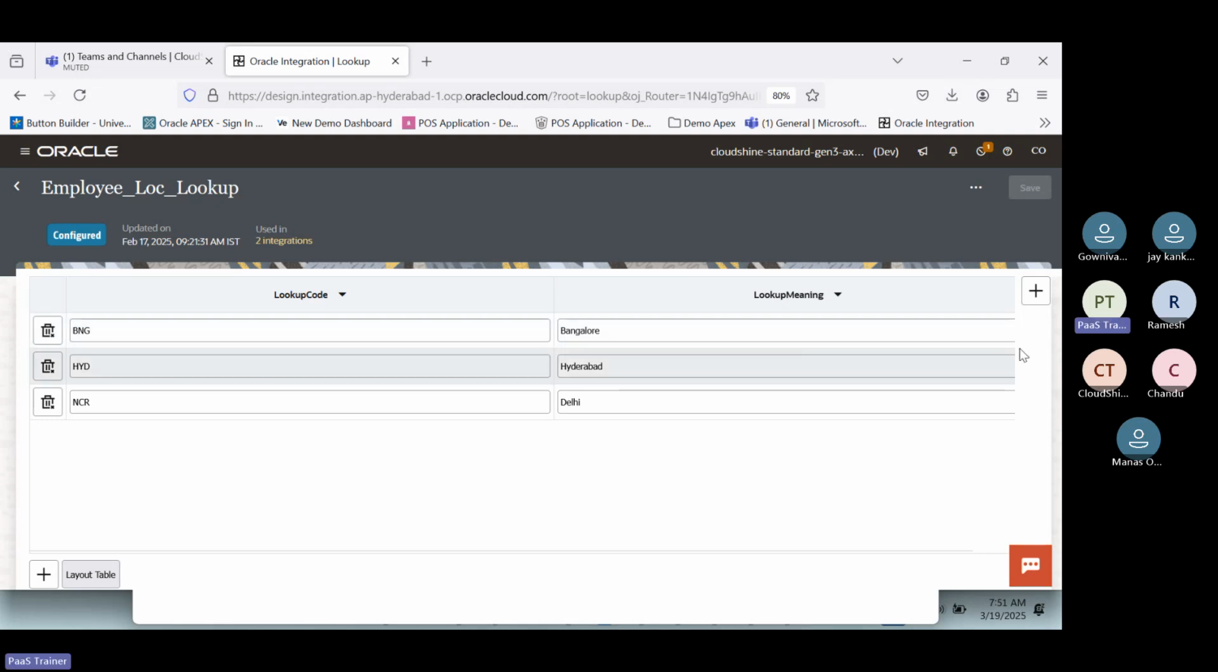Now, is there any limitation in this? What is the number of rows we can create? What is the number of columns? No, we can create any number of rows and any number of columns. That is what we have in the lookup.